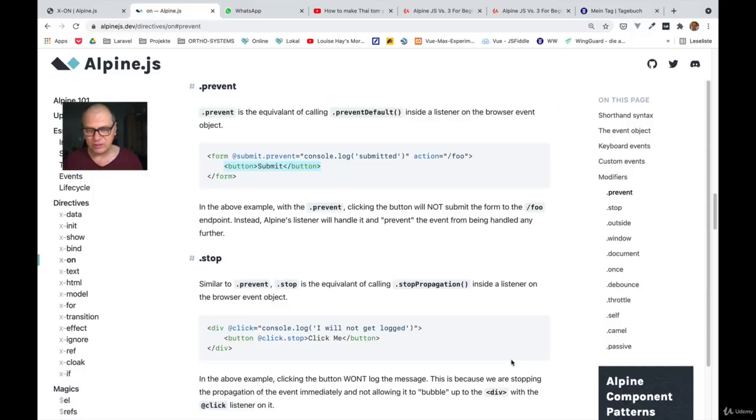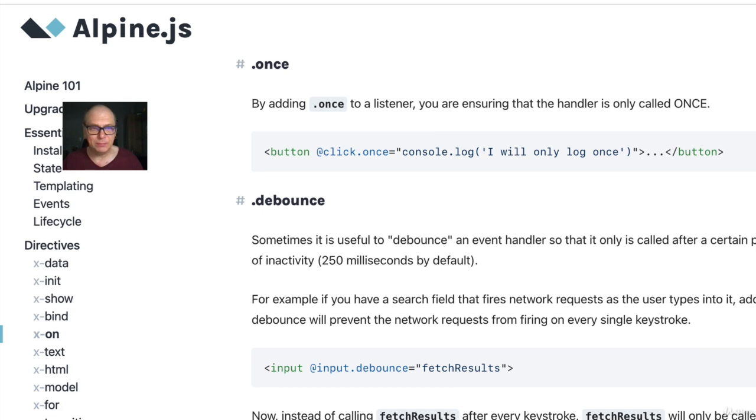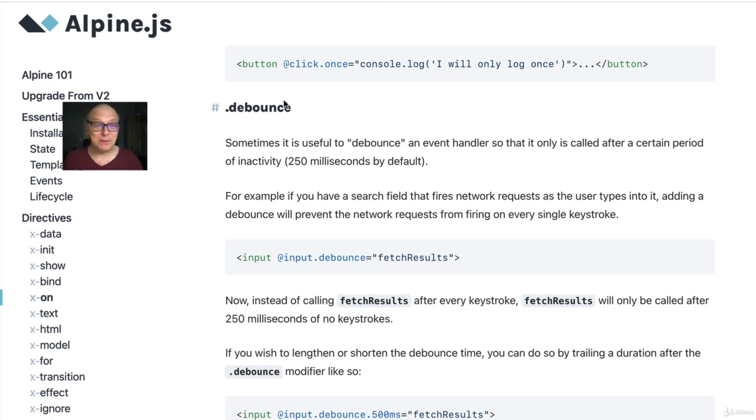Also very interesting, I think, is once, debounce and throttle. Let's go to once. So once means that a certain event that might be fired several times is only listened to one time. So maybe you press a button several times, but your application will respond only once. It will respond only to the first click. Then you have debounce.